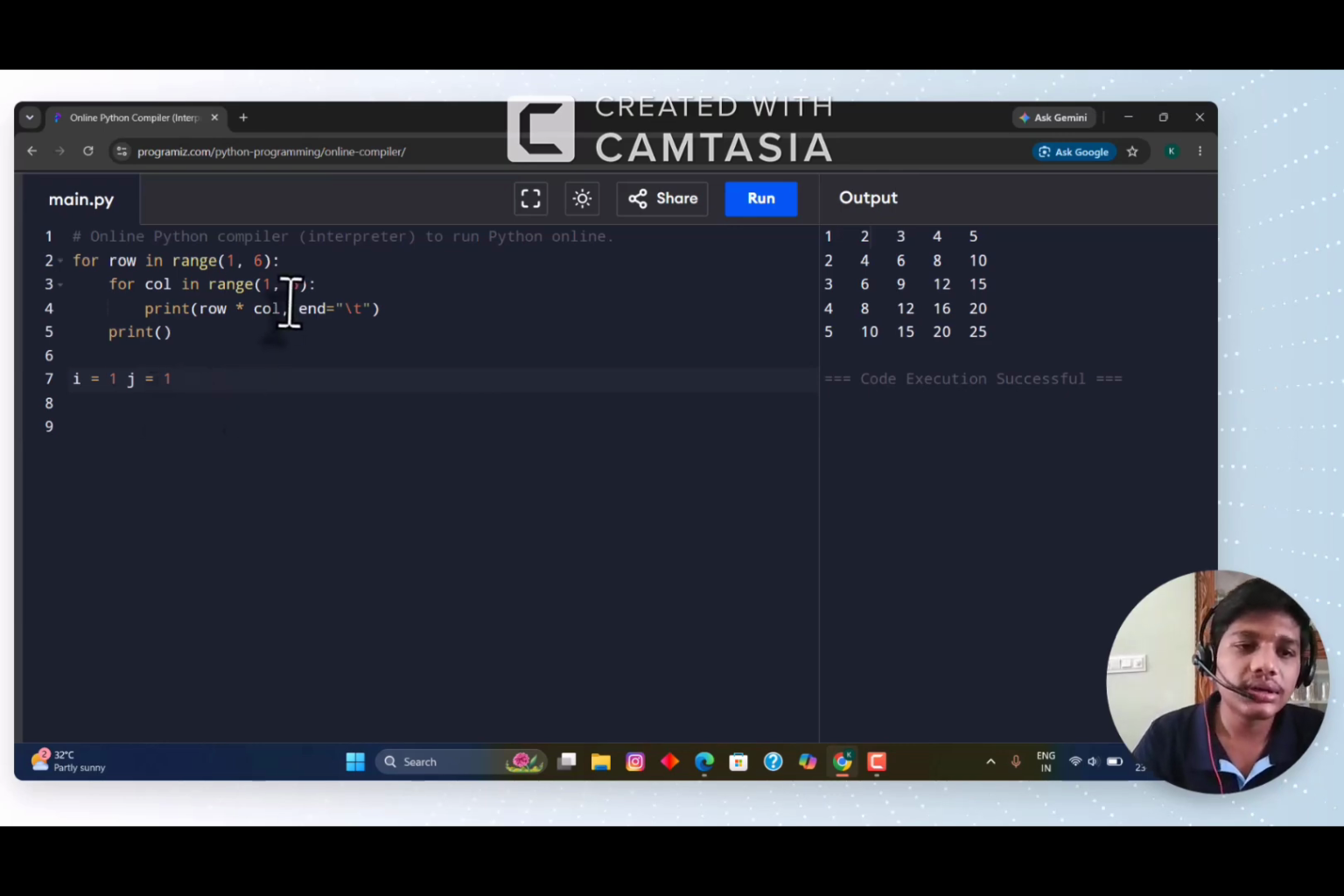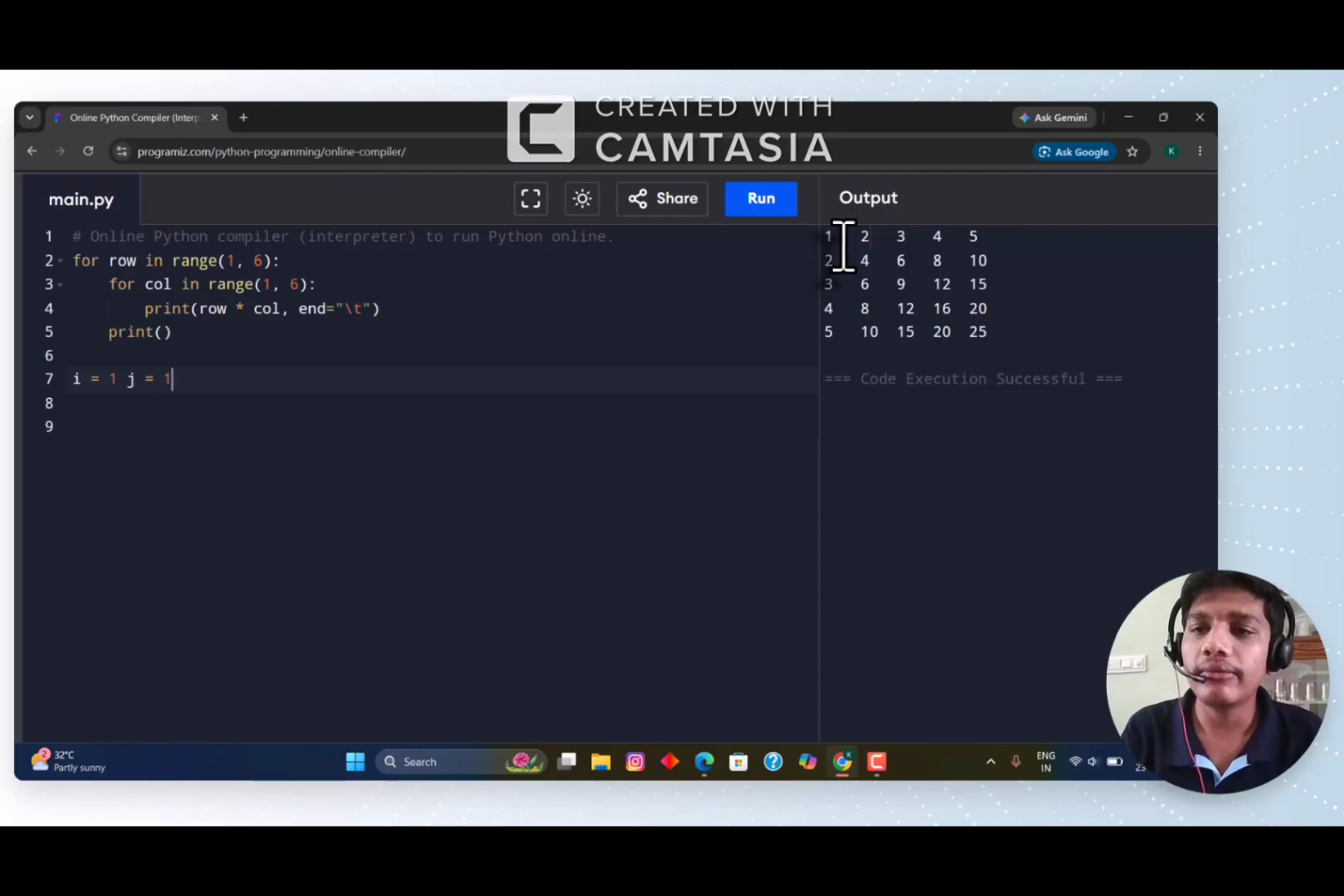So what is the statement here? It was row into col. What does it mean? It means 1 into 1, 1 into 2, 1 into 3, 1 into 4, 1 into 5. That's all, because the range was up to 6, but we are not including the 6. We have to include up to 5. So 1 to 5. We got 1, 2, 3, 4, 5.